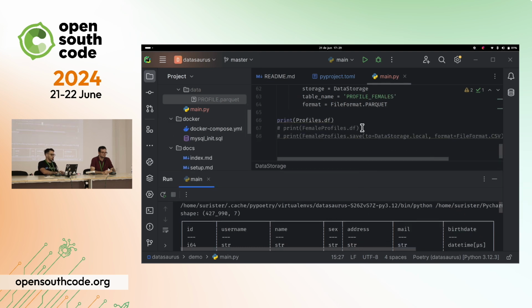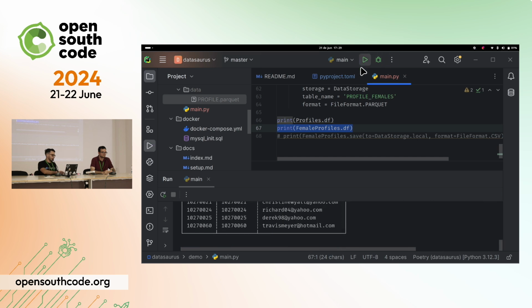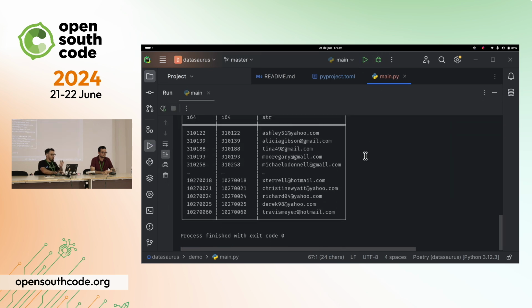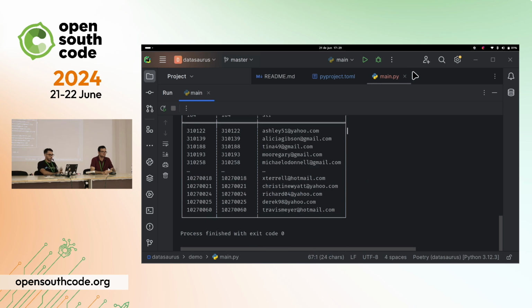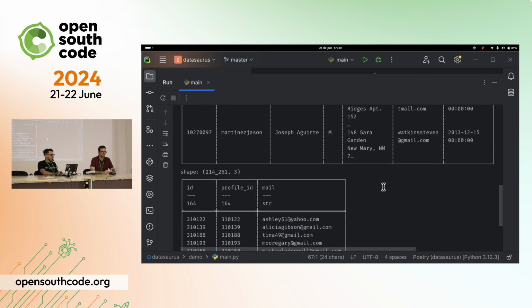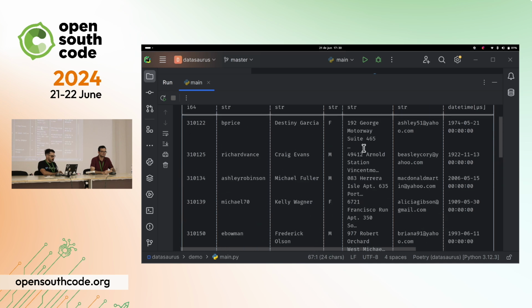Now, for example, what we can do is get the female profiles. And right now, live, it's doing the whole filtering. It's resolving all the dependencies, the storages, the file names, everything. And now we have all the female profiles. We can see Ashley, we can see Alicia, we can see Tina. These are all made up, by the way. It's not real data that I'm showing to you. And this is really cool.